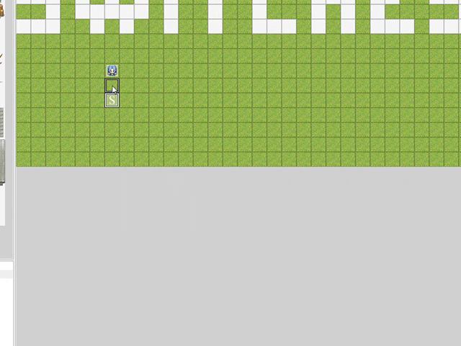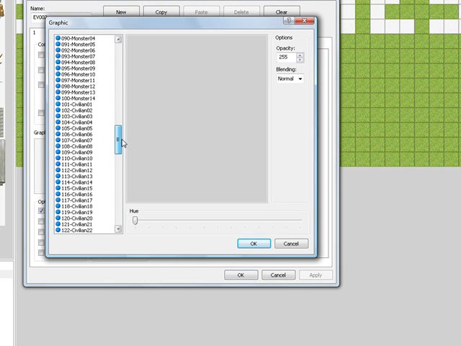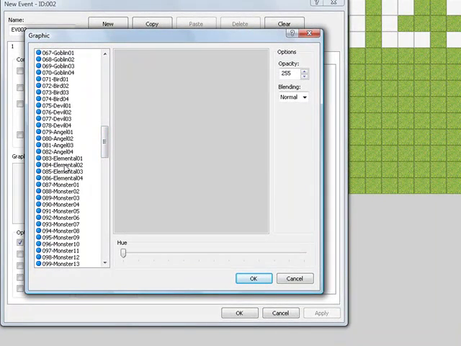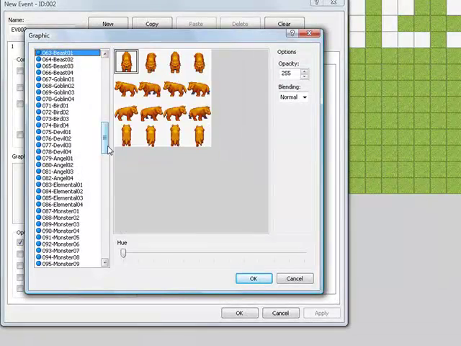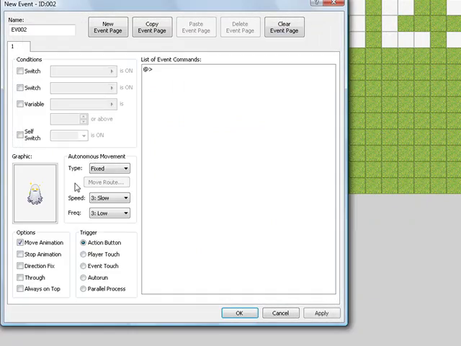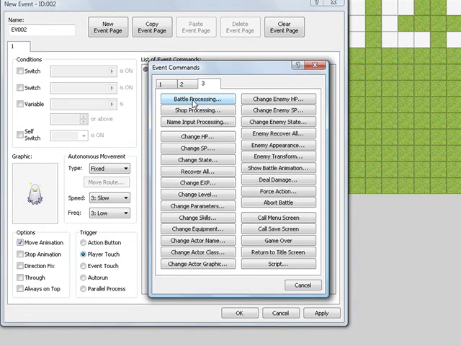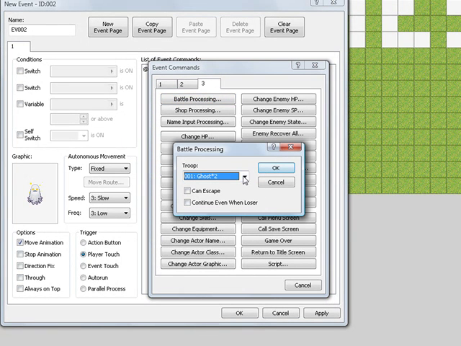So now we have that set up. She's done. We're gonna go start a new one. This is gonna be your actual what you're gonna be fighting. So find a ghost. Alright, here we go. We'll do on player touch. So once the player touches it, it'll start a battle with Ghost 2.